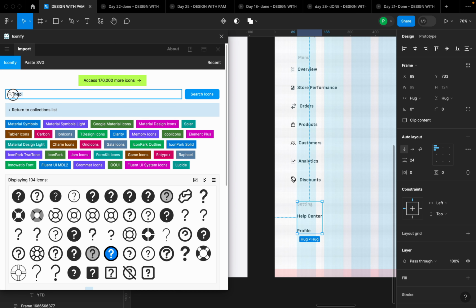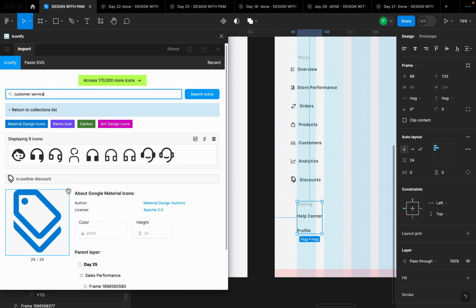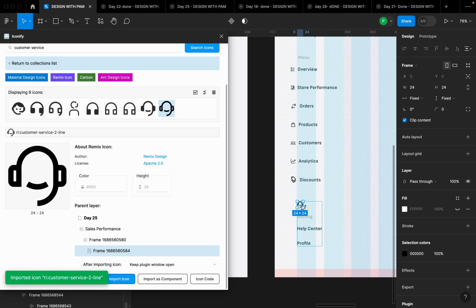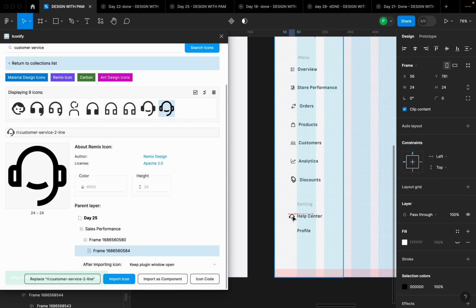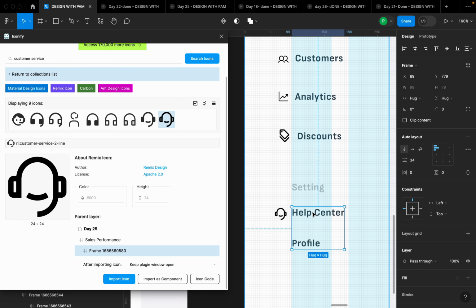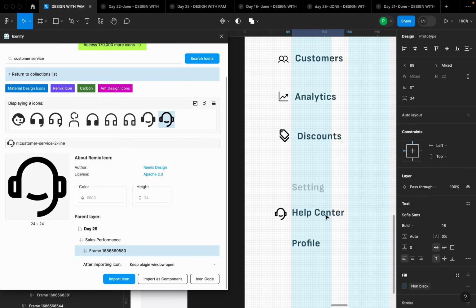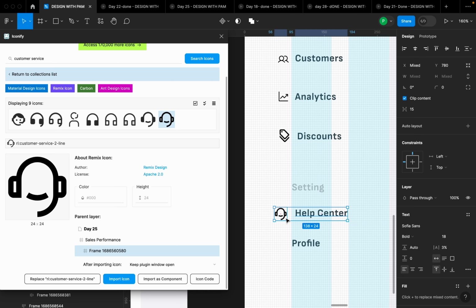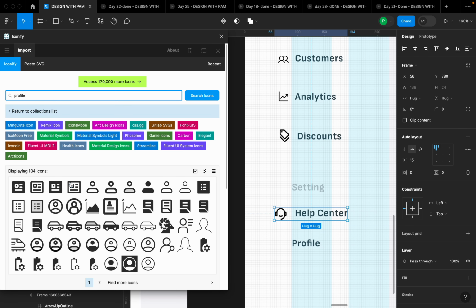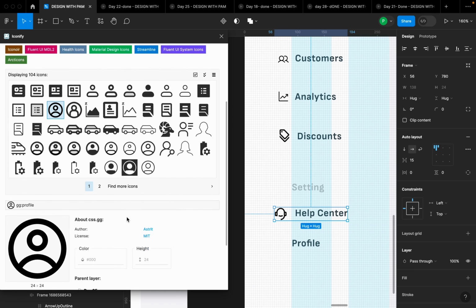Help center, let's find the customer service icon. Right, so let's try to go with this. But I'm going to ungroup this first. Select the ungroup this again, select both of them, create an auto layout. Then for profile, I'm going to go with this one.